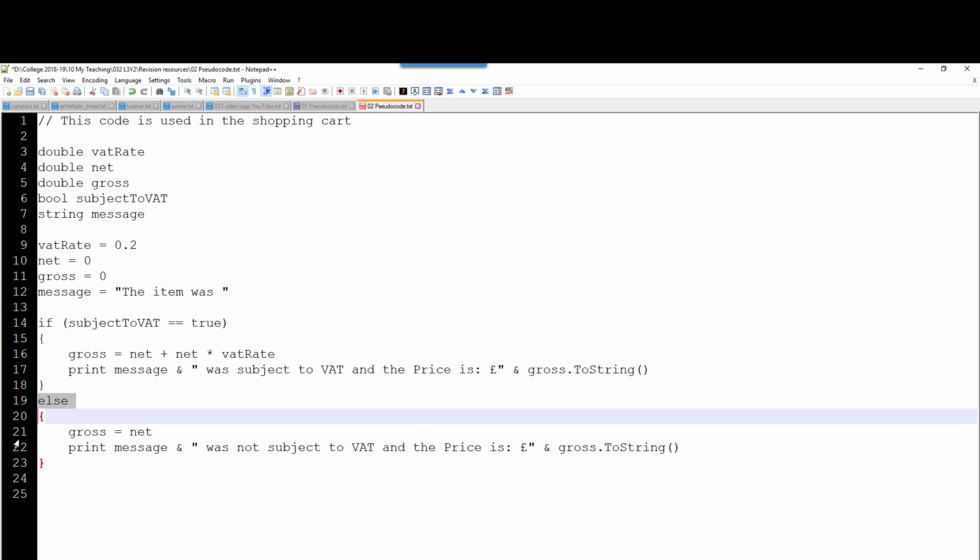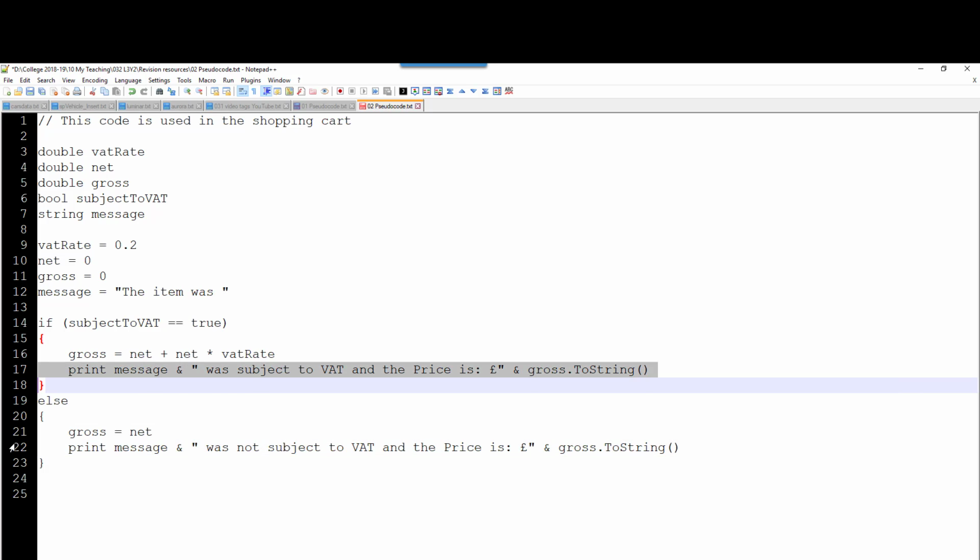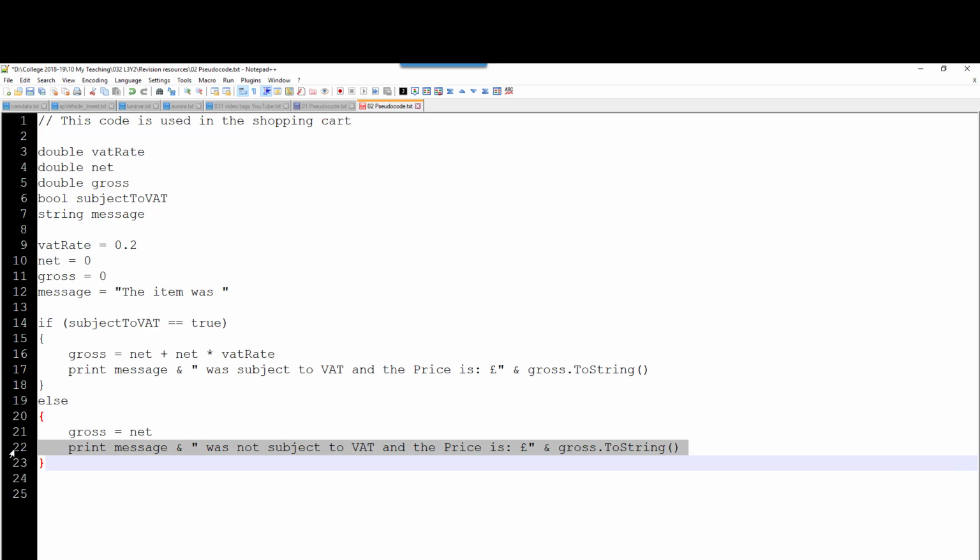So, line 21, the value of net is assigned to the variable gross. Or maybe the value of the variable net is assigned to the variable gross. Now if you've used this one, you can't use this one because it's the same. A message is displayed to the user saying that it's not subject to VAT and the gross price of the item. So I think that's pretty straightforward.